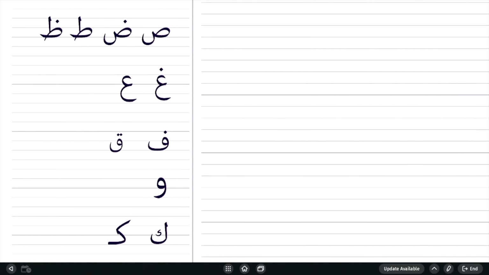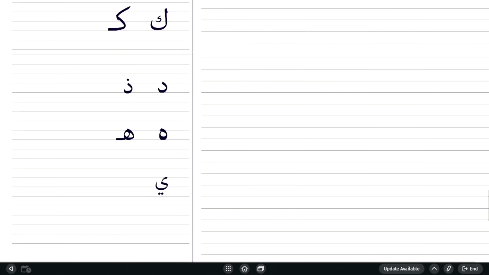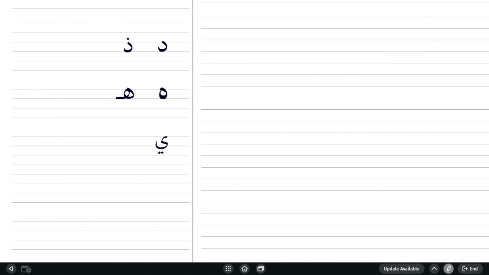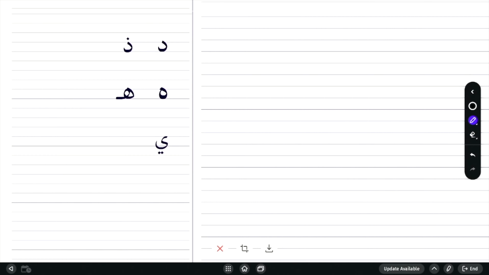Okay? Now, the last set is pretty simple and straightforward. This is da, da, da, da. Now you'll notice that they are written a little bit differently from one another, but that's a detail.